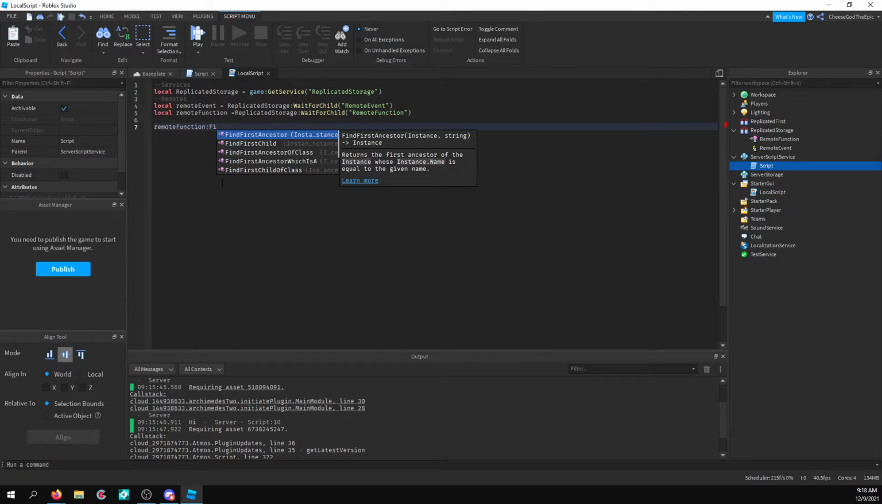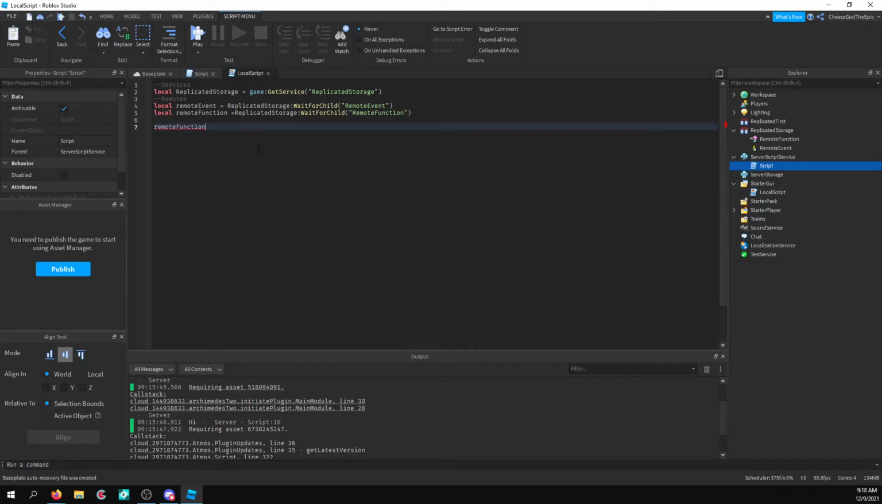fire, or I don't think it's fire in this case. What do we use for this? In our case, we use invoke, so InvokeServer. And then we could give whatever information we wanted, so if we wanted to say true or something. What we'd probably want to do with this is say local serverResult equals.